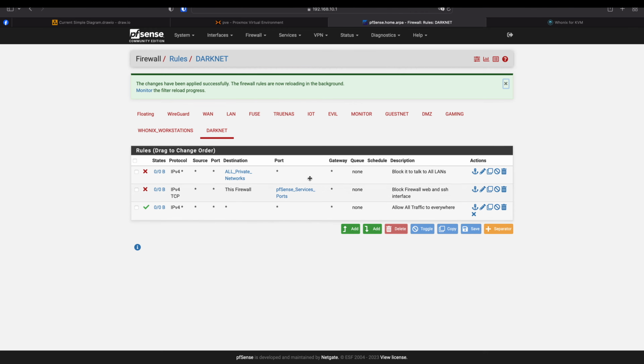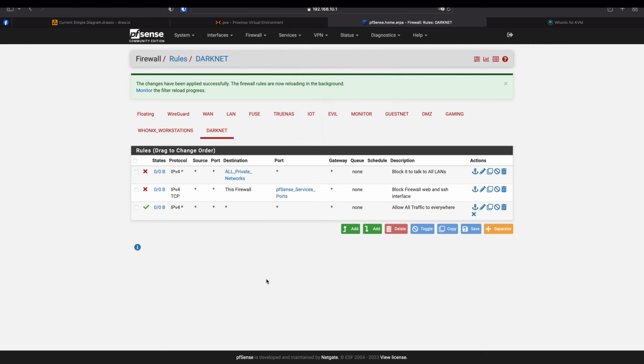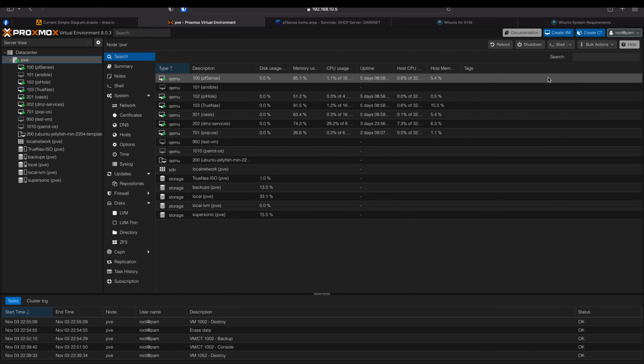So for firewalls, we are all okay. We don't need to set up any DHCP server purely because we are not assigning any DHCP service to the gateway either. It comes pre-configured. Now we are ready to set up Whonix. Let's do it. So first, I'm going to create the Whonix gateway VM. So click create VM.